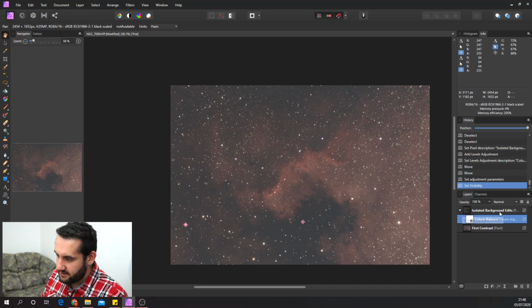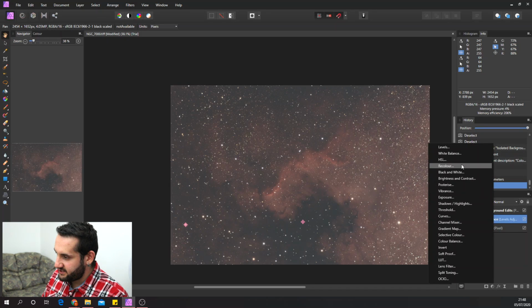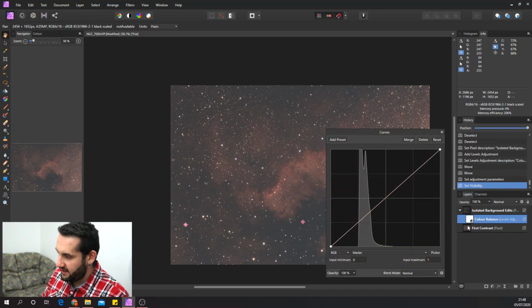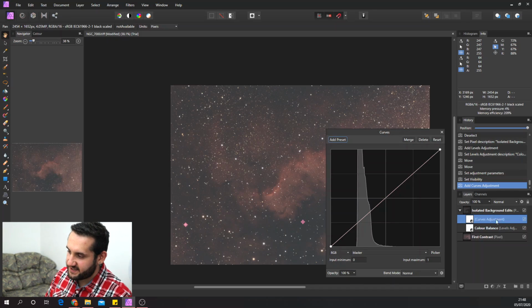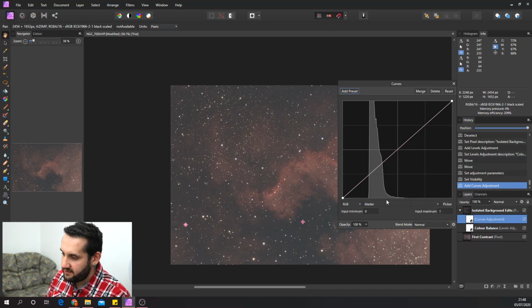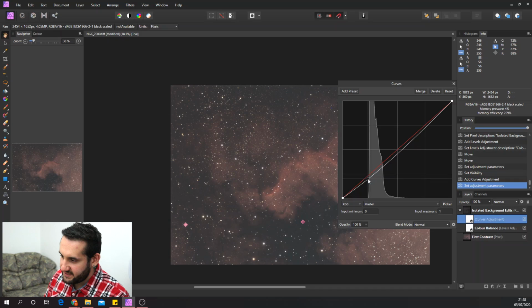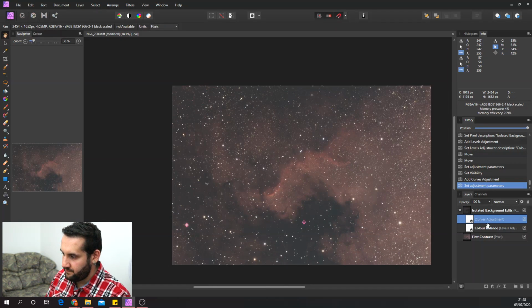Right, next. I want to do a curves adjustment now. So I'm going to click this adjustment layer and curves. Can you see how it's automatically just dropped itself into the group here, so to speak. And I'm just going to drag this down a bit. And if you want that transition to be a bit smoother, just make it a little bit of an S-curve. Okay.